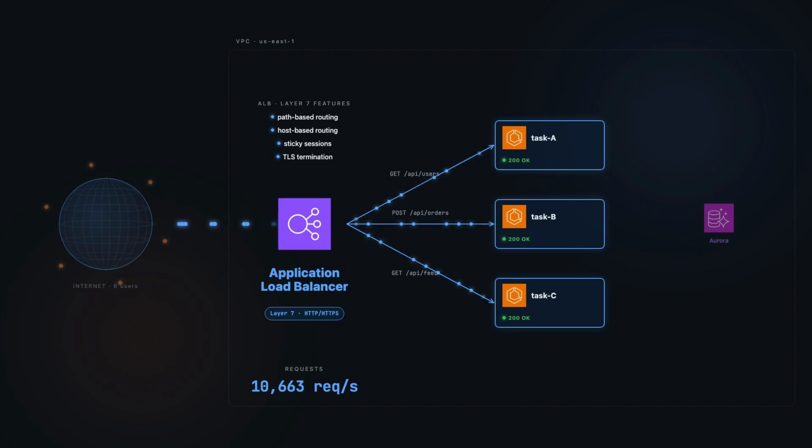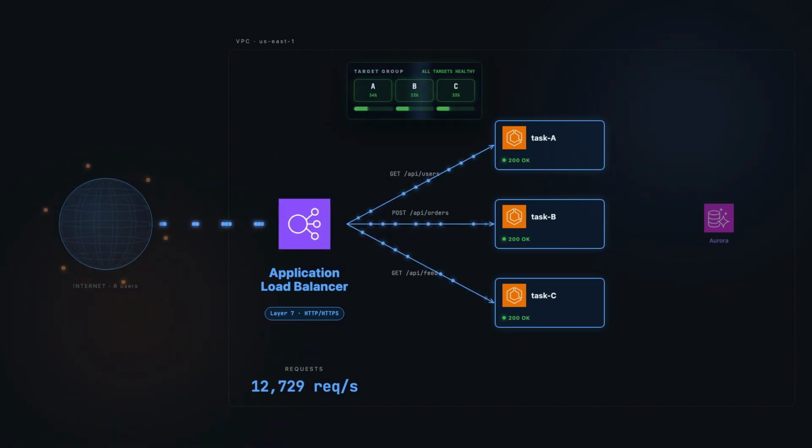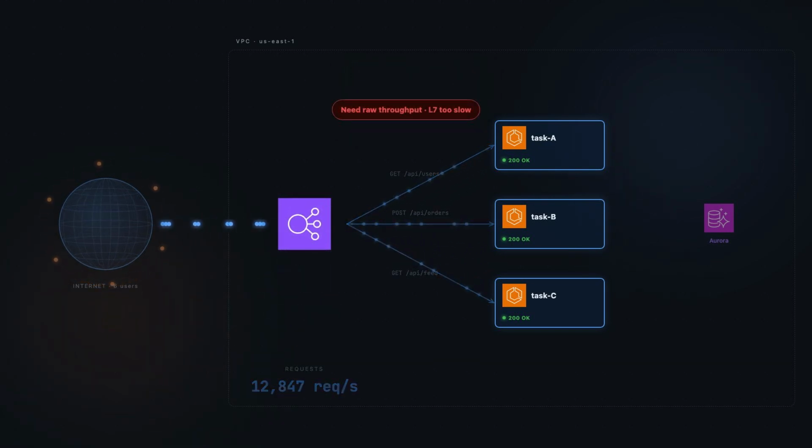The ALB also keeps checking health. If task B crashes, traffic doesn't keep flowing into a broken container. The target group marks it unhealthy. Traffic drains away from it. Task A and Task C keep serving users while the replacement warms up. That is the part people feel as reliability. For most web applications, ALB is the workhorse.